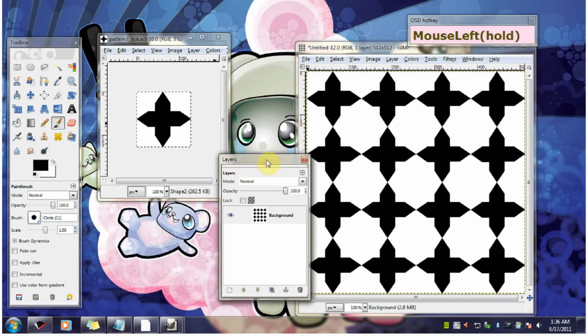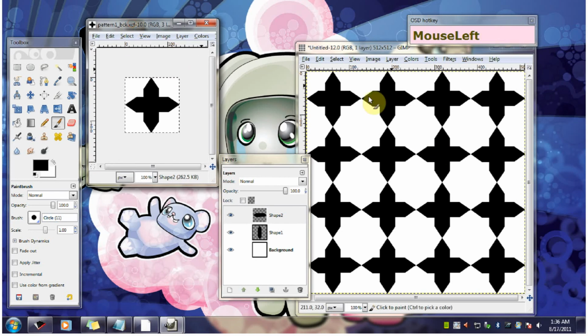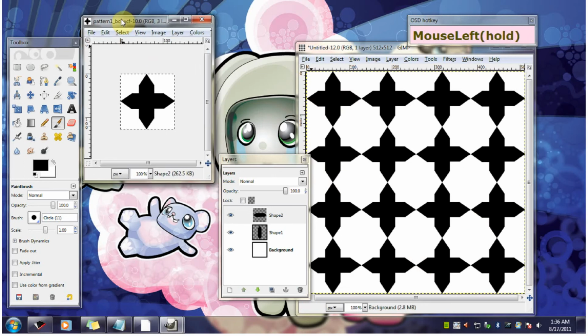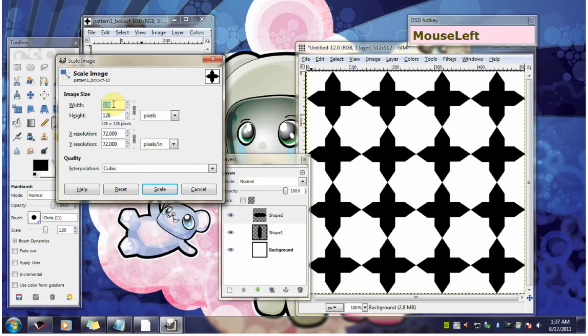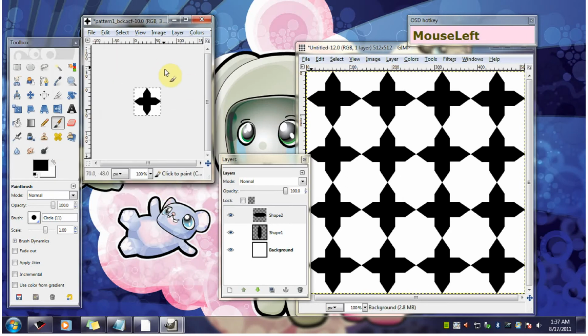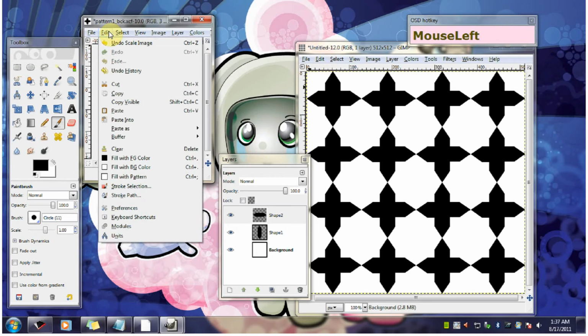So we went on in the class to say, okay, what if this tile is too big? We want the symbol smaller. So go back over to your original file. Go to Image, Scale Image. Let's make this 64 by 64. It's already selected. Let's go to Control, Shift, C. That copies the visible.